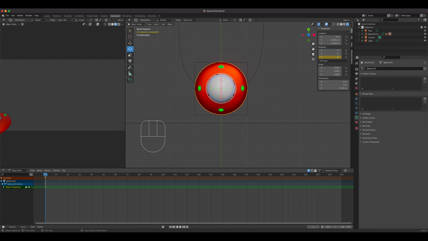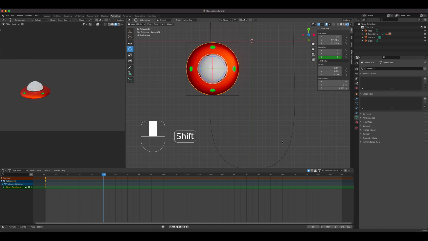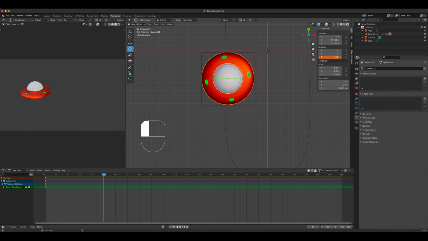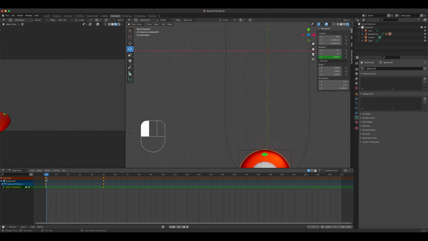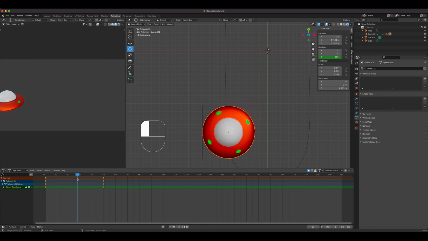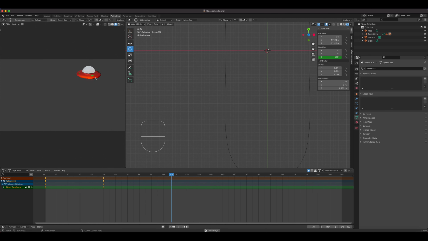Then we go to frame 50, and we'll go 360 on this one. If you want it to go the other way, you do a negative number, but I'll just do positive on this one. 360. Then I'm going to right click, single keyframe. So now it's rotating. If I want to make sure that it repeats, I select the key, Shift E, make cyclic. All right, so it just does it non-stop.